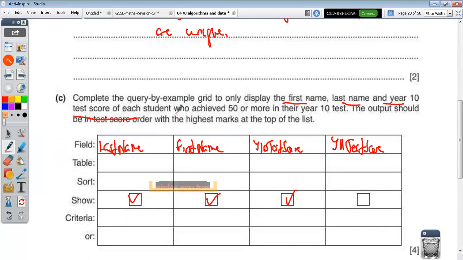Now, who achieved 50% or more in their year 10 test score? So it means greater than or equal to. Clear. The output should be in test score order with the highest mark at the top. So if it's highest mark at the top, is it ascending or descending? It's descending. So on sort here, we write what? Descending.